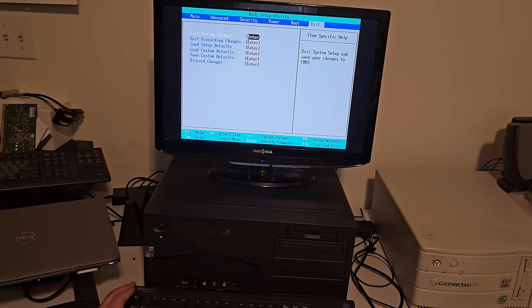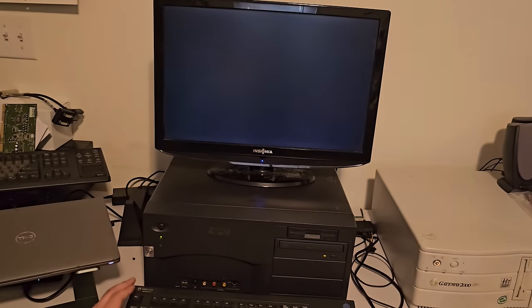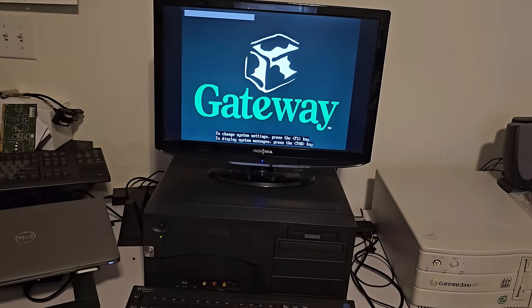Right, let's save our changes. My cat is in zoomy mode right now, getting into everything today. Not sure what size SD card is in here right now.